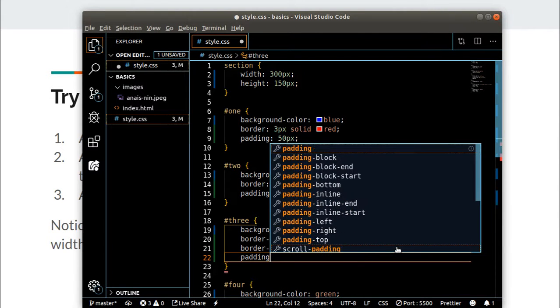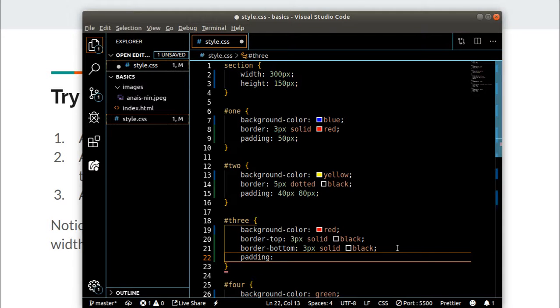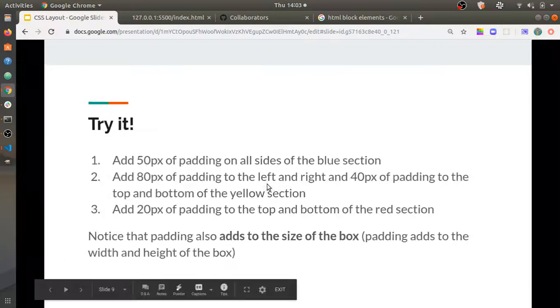Okay, so we can just say padding. I'm going to do it this way. Top and bottom 20, and 0. Ooh, I didn't do that. Clever.